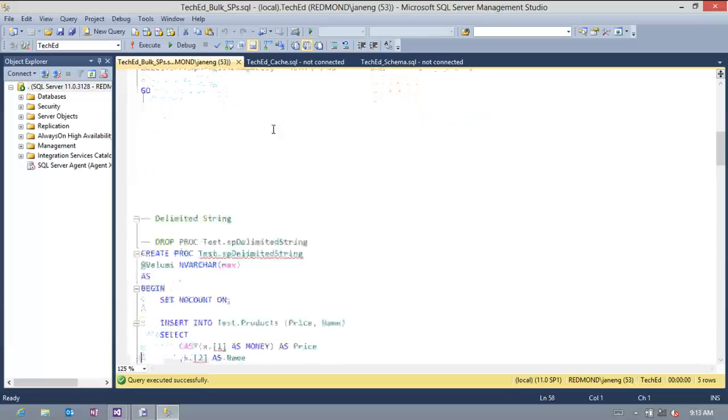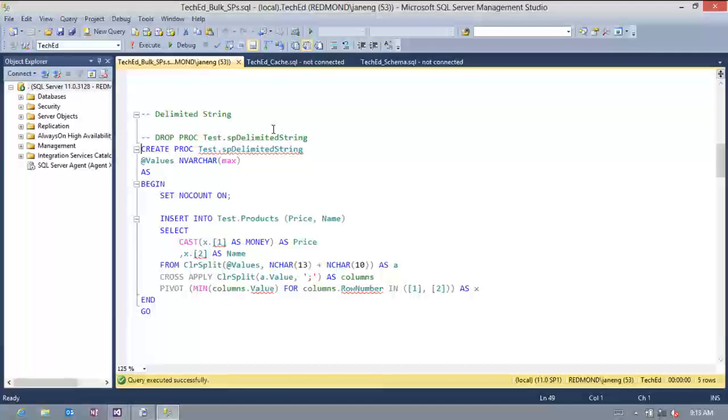Right? The next thing we're going to do is what I said before, a delimited string. We just hand in this delimited string, and then we have to process this on the server side. So this stored procedure here is slightly more complicated. It actually uses a CLR function that we created before that does the splitting for us. And then we need to pivot this the other way around so that we can insert it.